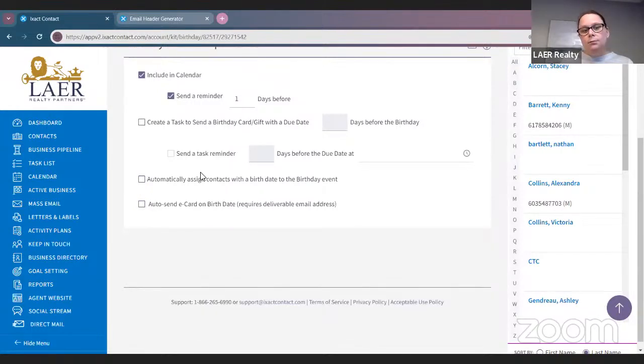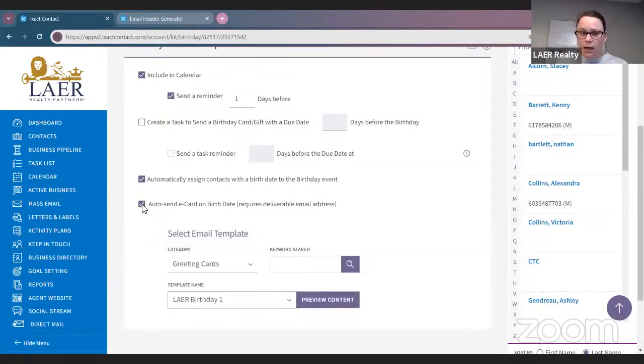If you do not have automatically assigned contacts with a birthday date to the birthday event, go ahead and check that off. And then the same thing for auto send e-card on birthday date, which requires a deliverable email address. You want to have these two boxes checked off because that will enable anytime you add a new contact or add a birthday to an existing contact in your Rolodex, they will be automatically entered into the birthday date event. So on their birthday every year, they will automatically get an email from you.